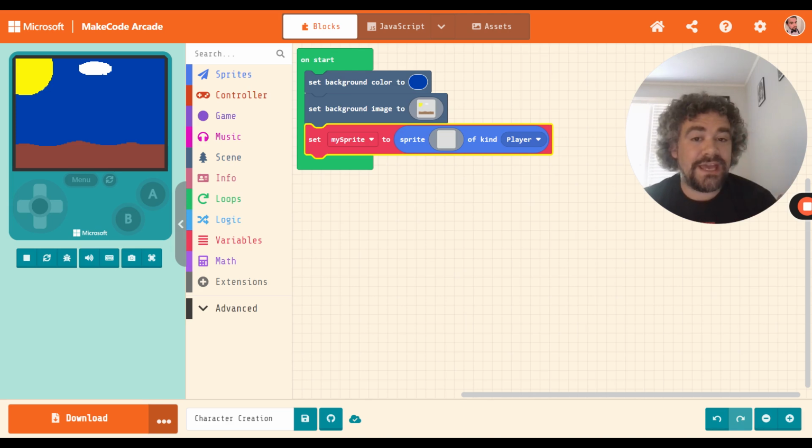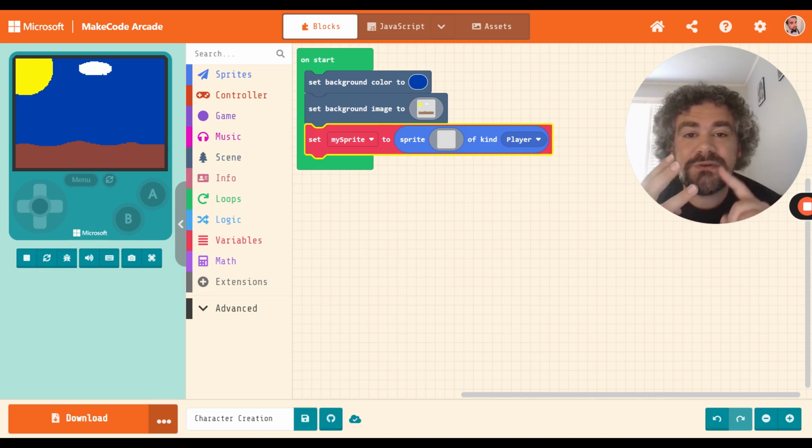If it's part of your game, if it's something interactive, if it's something the player is going to be touching, responding to, interacting with, it should be built as a sprite and not part of the background. So let's go ahead and create our sprite.